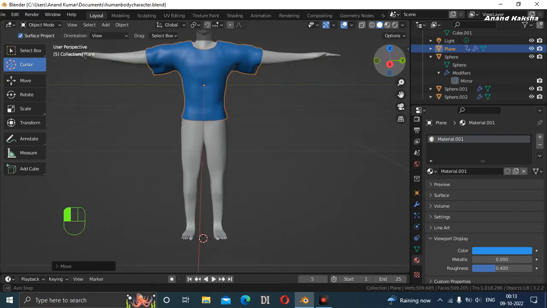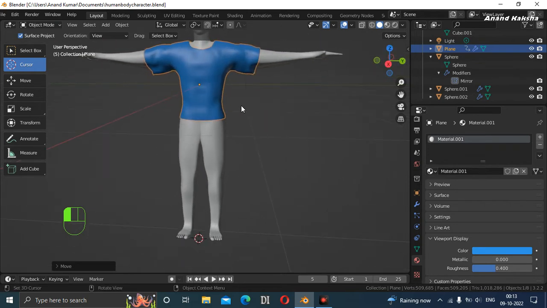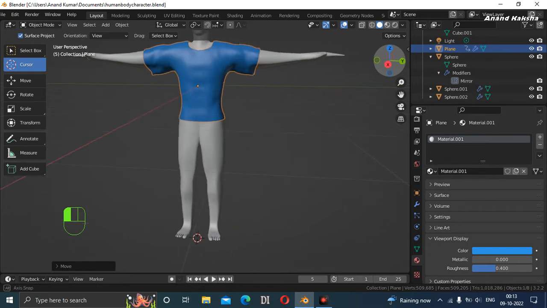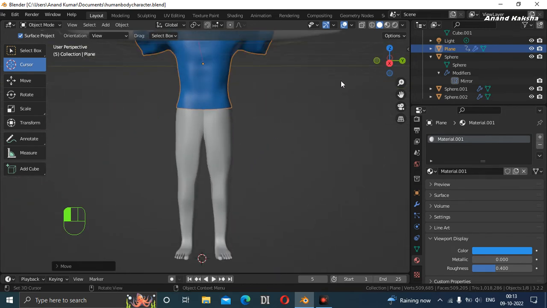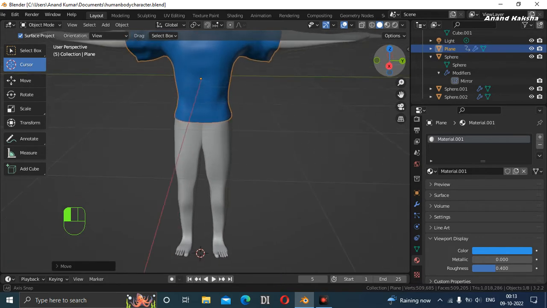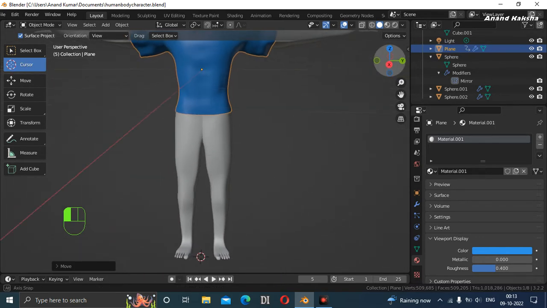So friends, in this video I'm going to tell you how to make pants for the character. In the previous video we learned how to make a t-shirt. Now in this video we are going to make our pants in Blender, which is a very good software for making 3D characters and animations. First of all, make sure that your cursor is at the bottom of the character.